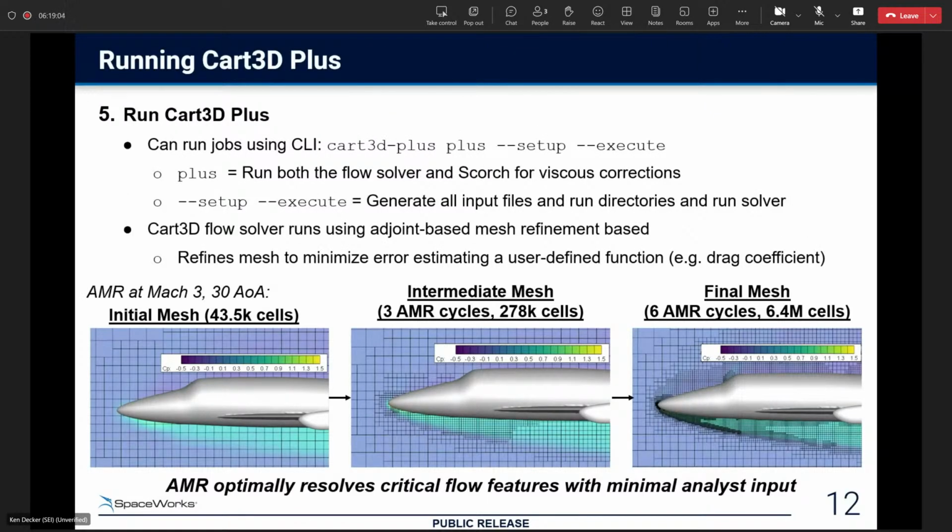So once you have your input files set up, the next step is to run Cart3D. Again, our commercial distribution has a command line interface to simplify some of the processes for executing and setting up the input files for each flight condition. A common way of using Cart3D, I should say, is to run adaptive mesh refinement. So here's an example of what that looks like.